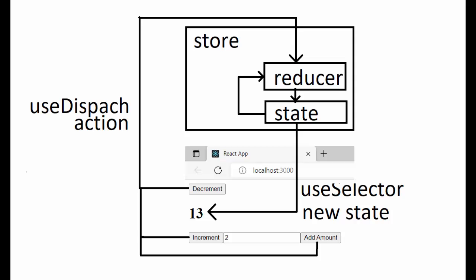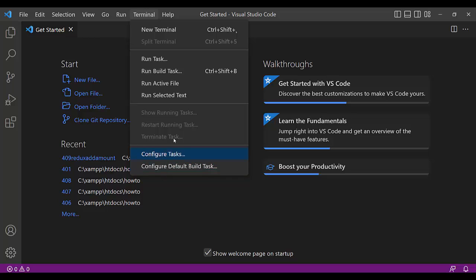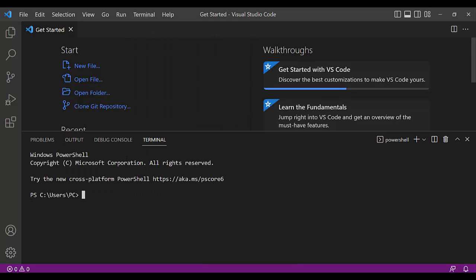Redux Add Amount. Open Visual Studio Code, Terminal, New Terminal. CD. I call this address because here in this folder, "how to", I create all my React applications.